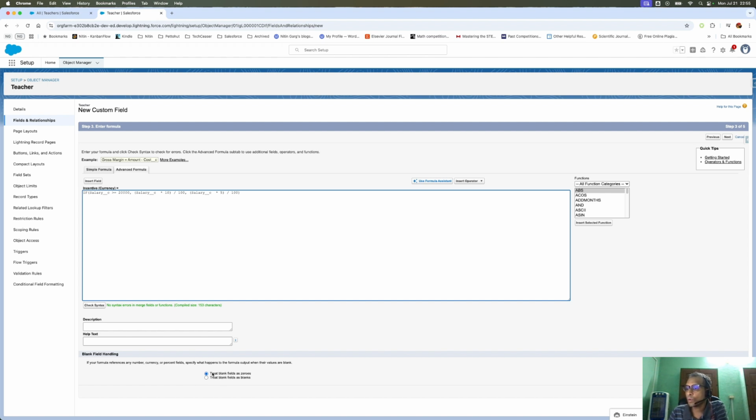What will happen if the parent field is blank? So in that case, do you want to treat that as zero, or do you want to treat the blank field as blank? Right. So for now, I'm selecting the first one, which is the default one, that if the parent field is blank, then consider that as zero. Right. So it means that if that is zero, then the incentive will also be zero. Right. Now click next.